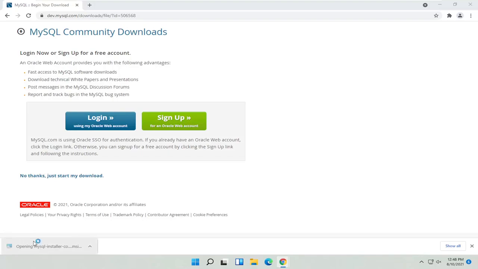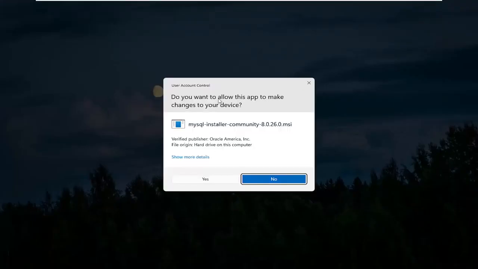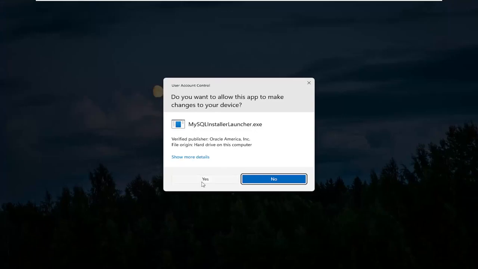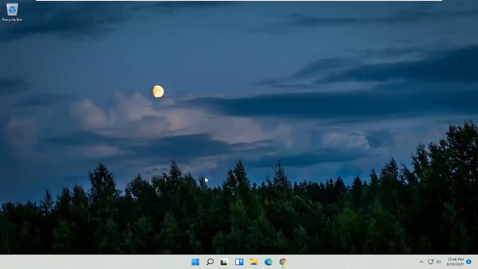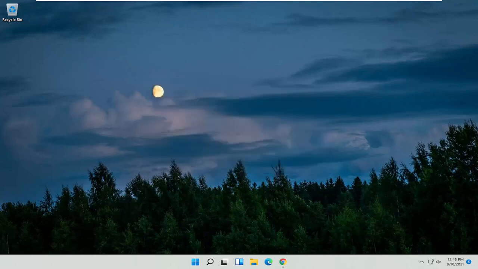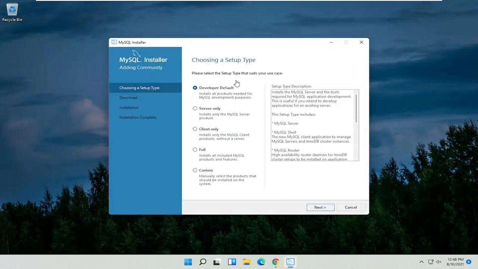And then go ahead and open up that file to run it. You can minimize or close out of the browser at this point. Select Yes if you receive a user account control prompt. And select Yes again. Follow along with whatever type of setup you want to install here, and that's pretty much it. So just go ahead and make your selection and then follow along with the process.